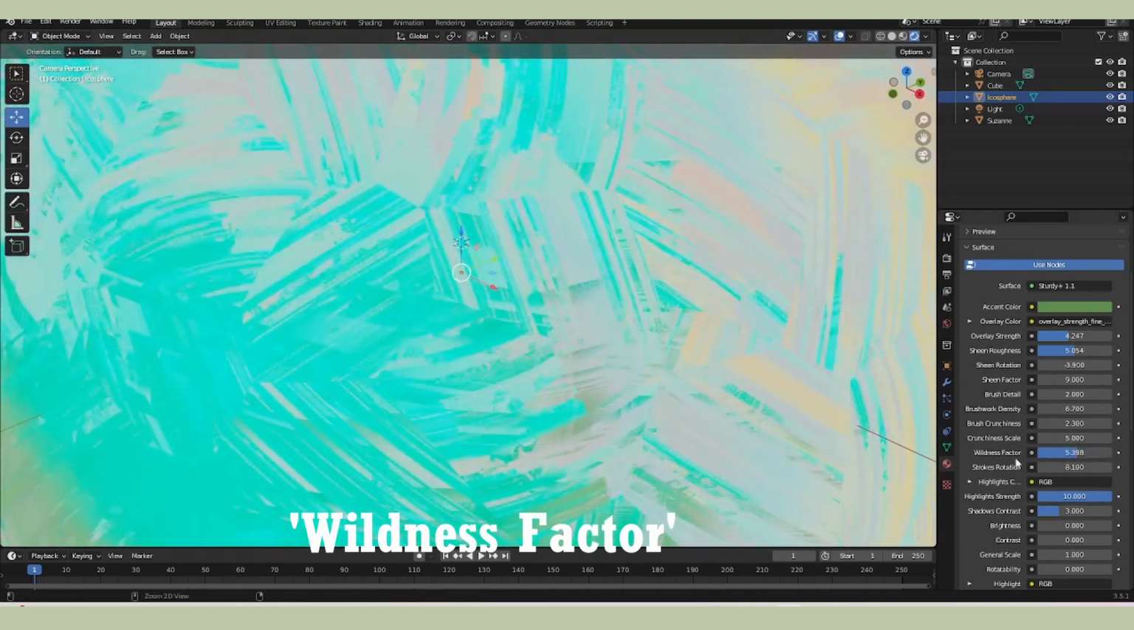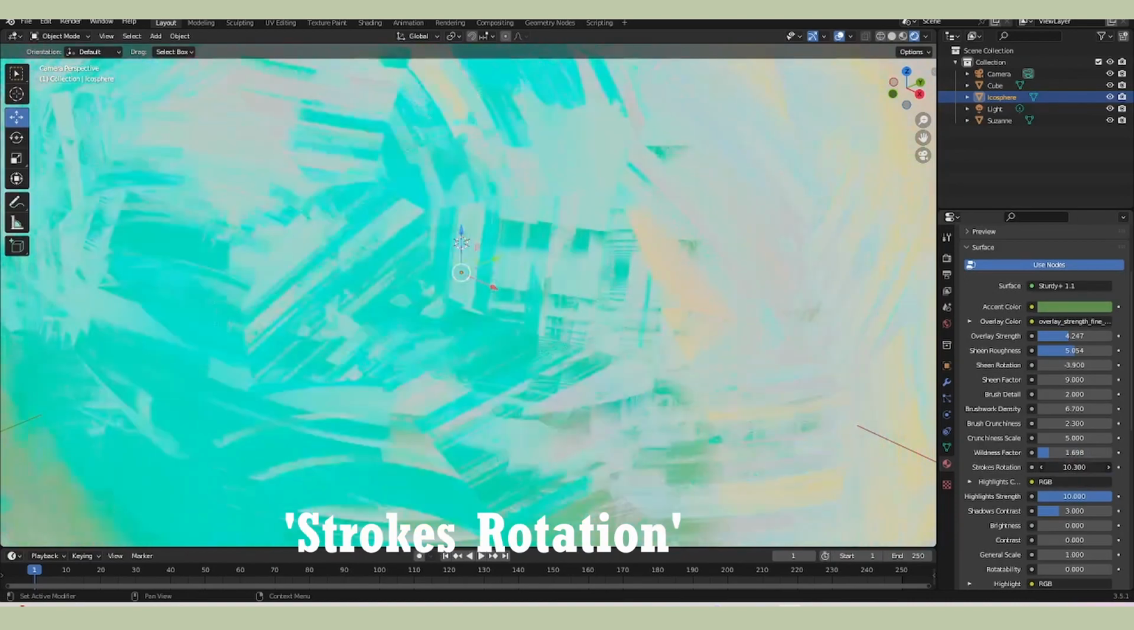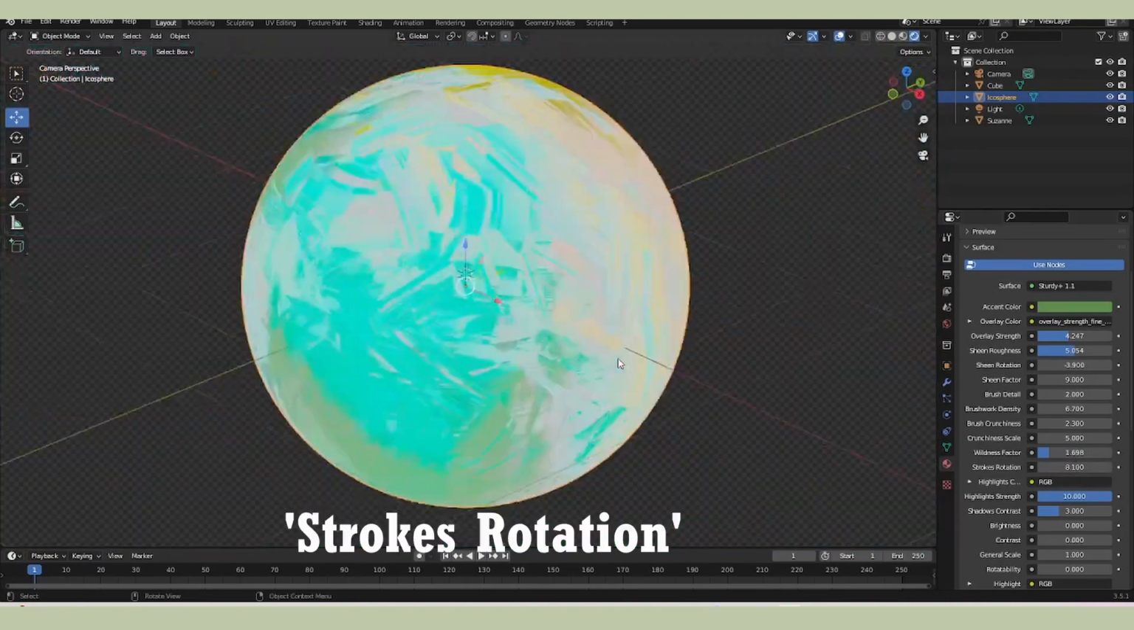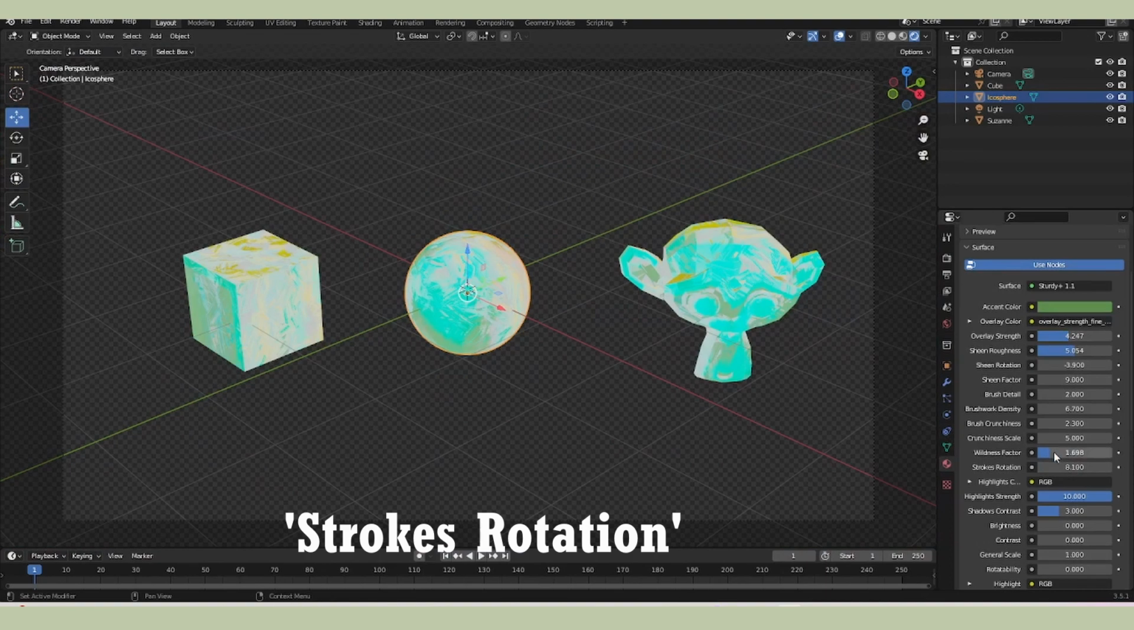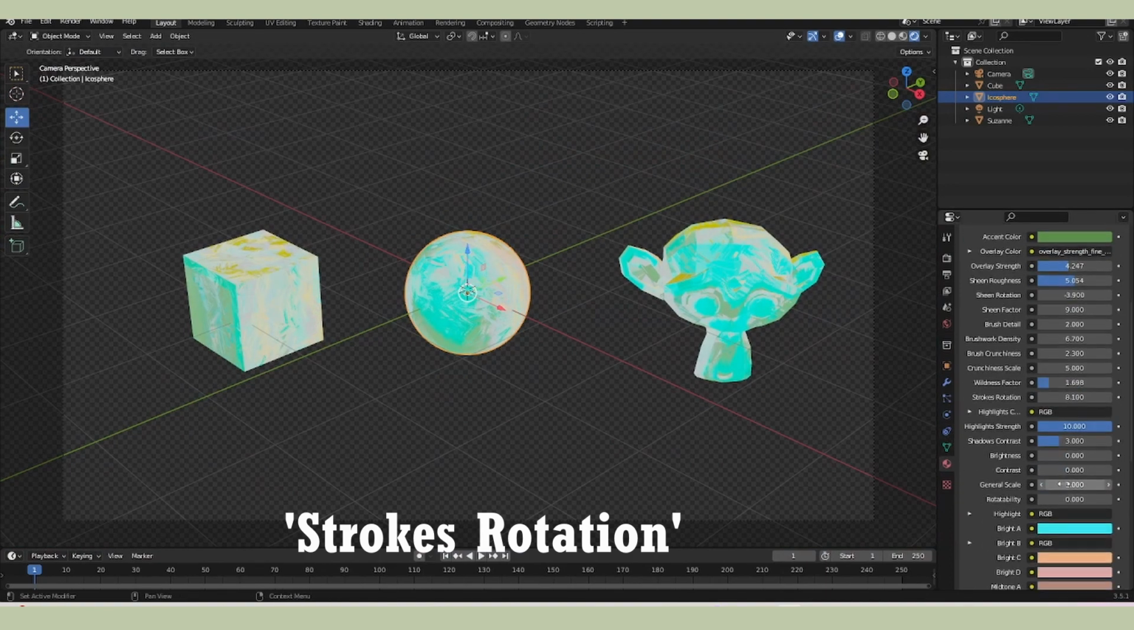Wildness factor, I think, is more distortion. The strokes rotation is for finer adjustments. If you don't like where a brush stroke is placed, you can adjust that.